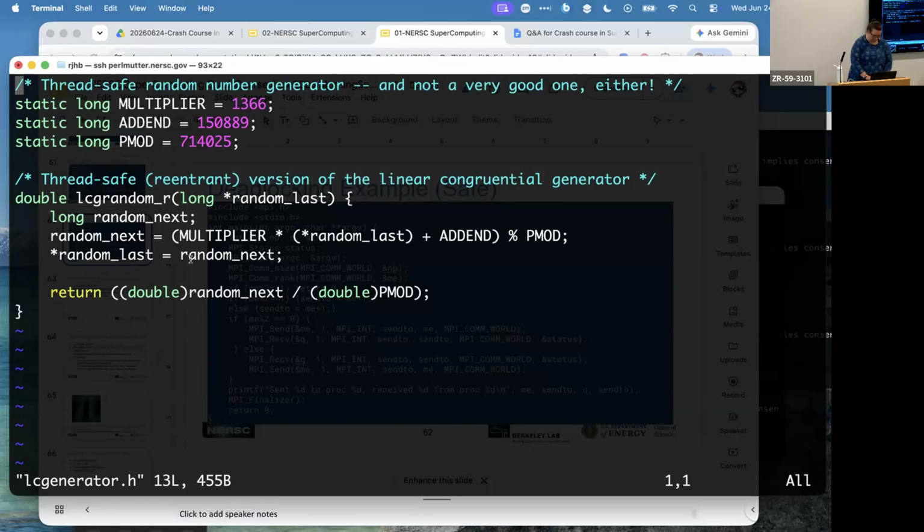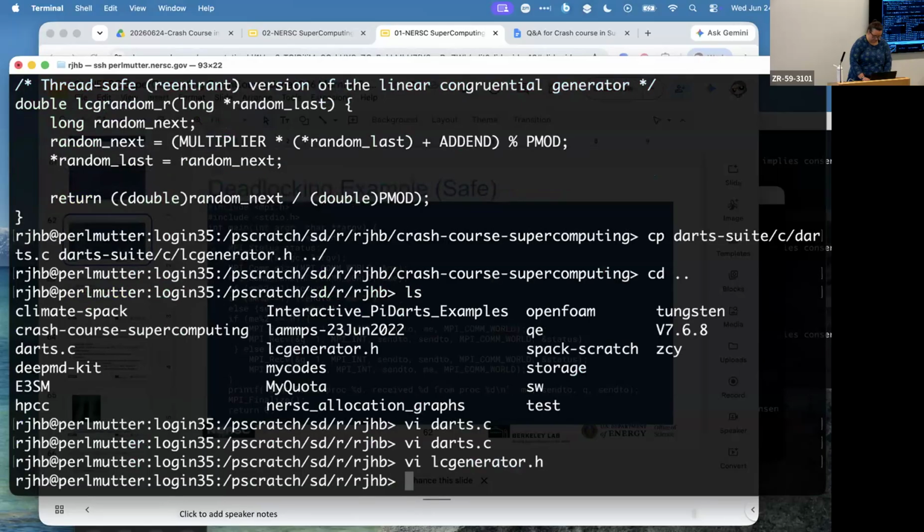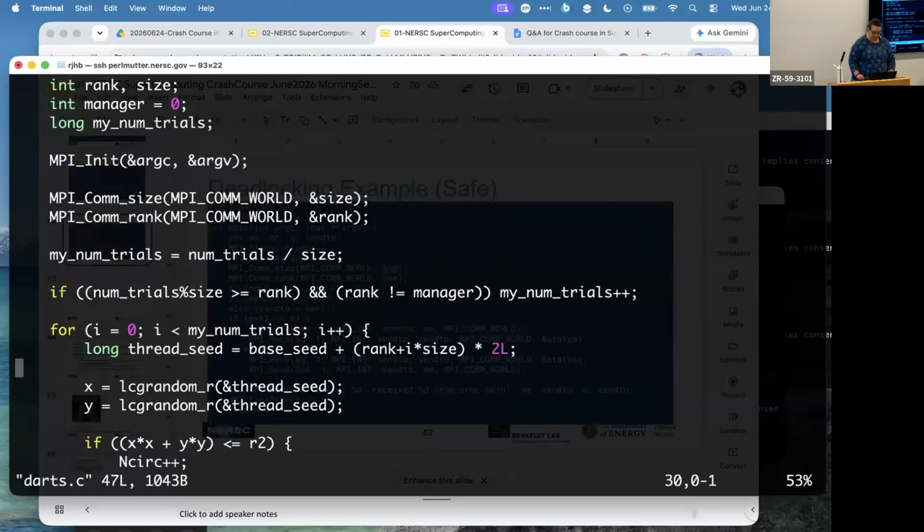Which leads to my question: why do we have to update the seed within the loop for every pass through the loop, rather than setting the thread seed to the base seed plus the rank, and using that for all samples? We could do it that way. I do think we could do it that way. So I think we'll try it this way, and then we'll try it that way, and we'll see how it goes.